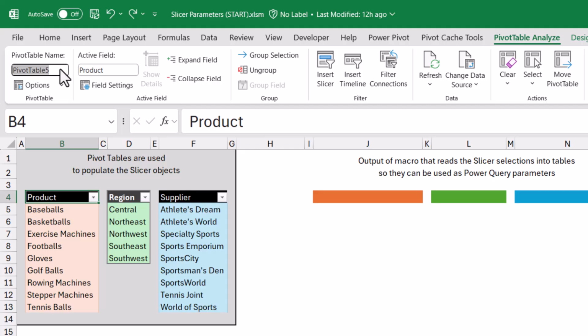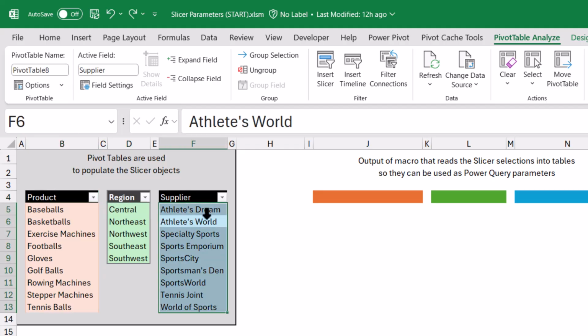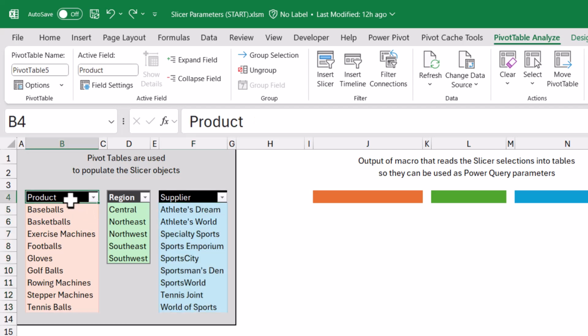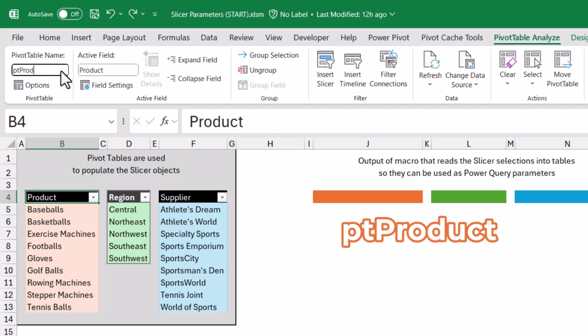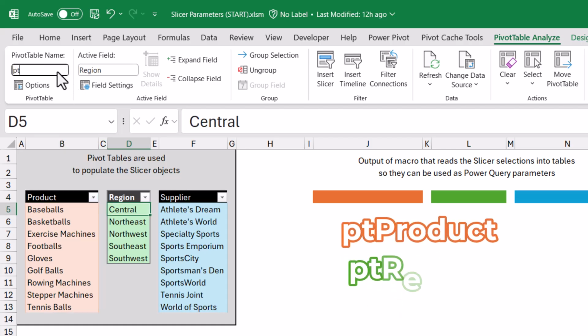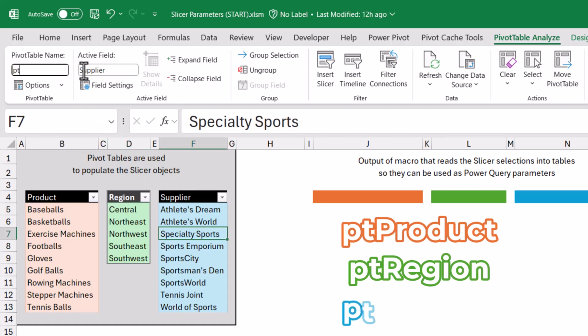Now the names are incredibly unhelpful. Pivot table 5, pivot table 6, pivot table 8, whatever your numbers are. So let's give these better names. With the product pivot table selected, I'm going to go up to the pivot table name field and name it PT Product. For the region, I'll name this PT Region, and for the supplier, PT Supplier.